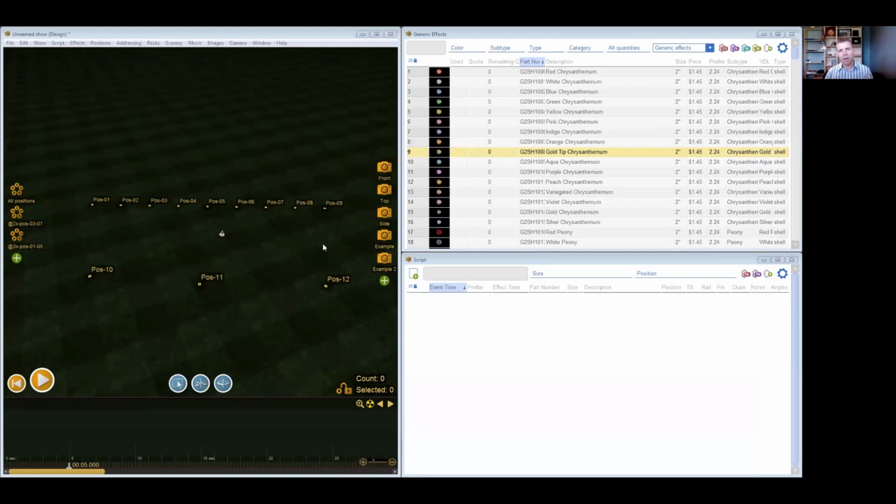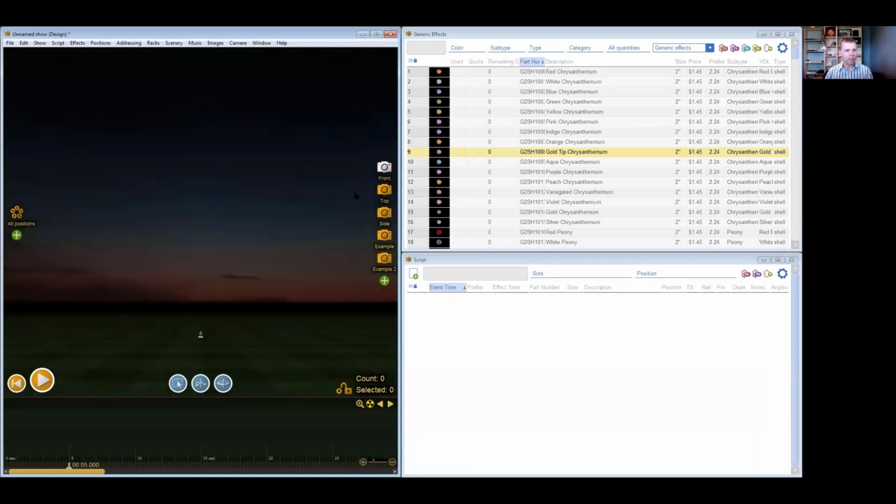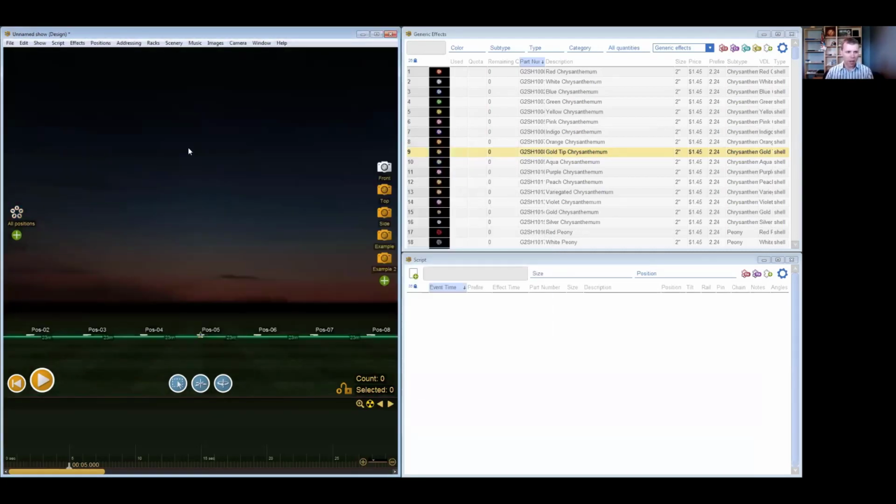All right, so we talked about in the introduction I was going to demonstrate inserting effects 4 different ways. So let's go ahead and do that. I'm going to go ahead and clear out the firing positions here, bring back to the front, and I'll just add back some default positions, 9 positions in a row, and there we go.